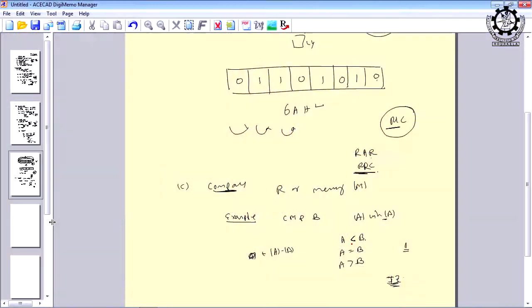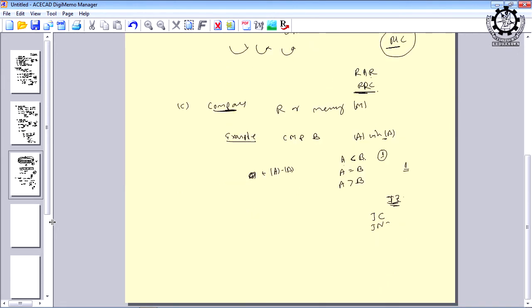As I told you, we do not have any borrow flag in 8085. The carry and borrow both serve the same purpose. So, B minus A, so the borrow flag will be set to 1. So, which instructions are we likely to use? Jump on carry and jump on no carry, jump on 0, jump on not 0, jump on positive, jump on negative (minus), JM and JP.